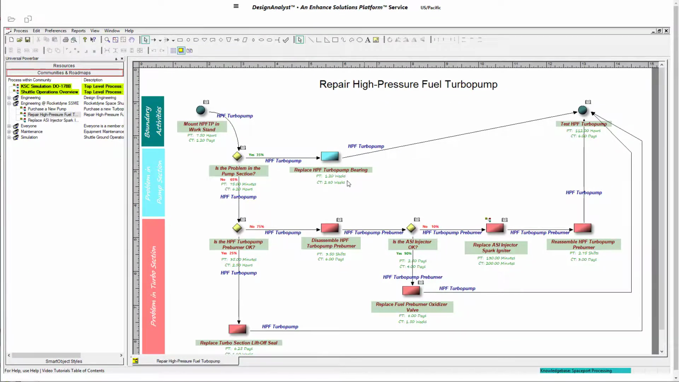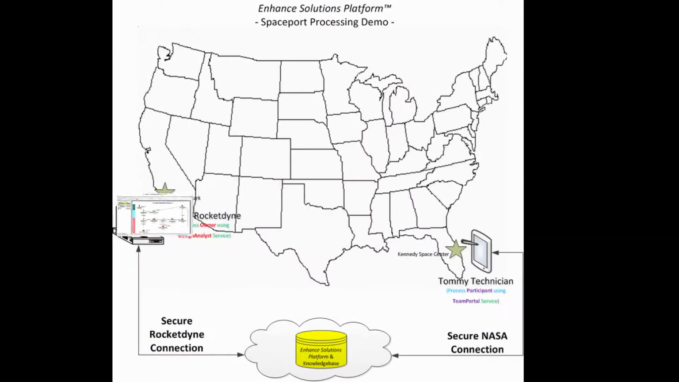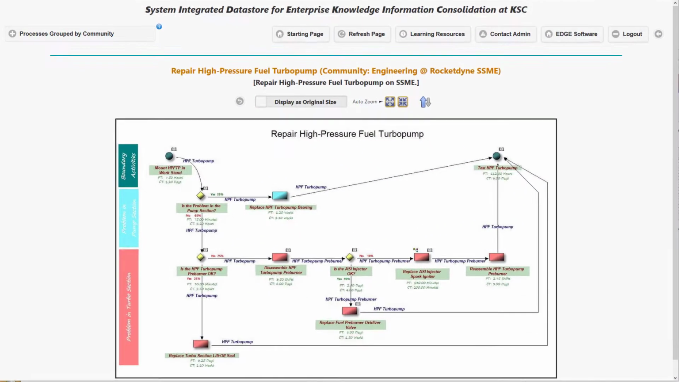We're done, so let's stop playing the role of Rocky and return to playing the role of Tommy for one last quick look. Okay, we're back at the Kennedy Space Center as Tommy, and we've just learned that Rocky has fulfilled our request. Let's refresh the process to get the updates.